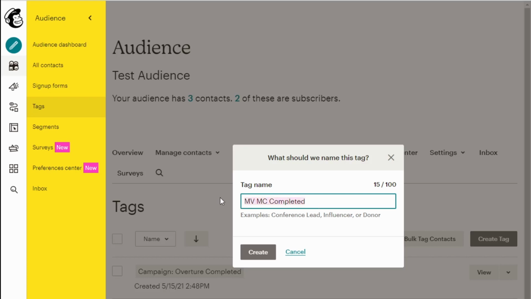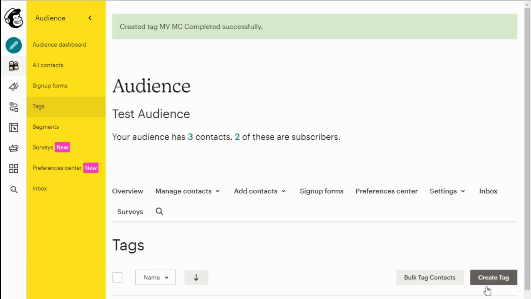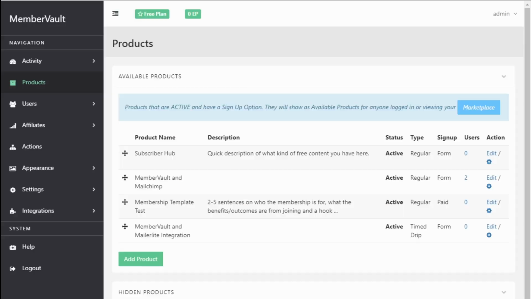Before you click create, it's a good idea to just copy that. But even if you click create, you can copy it later by just clicking the drop down next to it and then clicking rename. And that will bring up that screen again and you can copy. It's important to copy it because you want it to be exactly the same as in MemberVault.